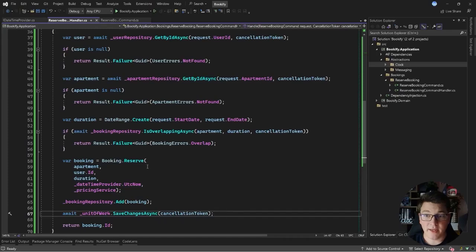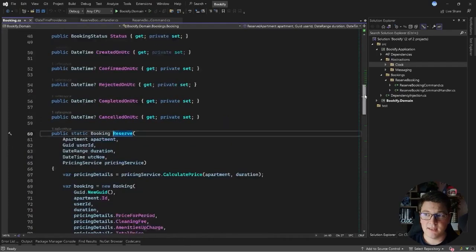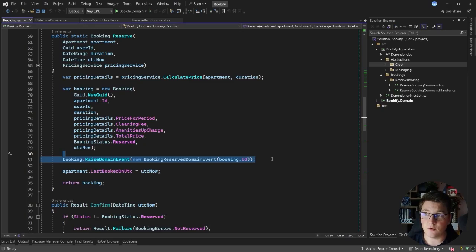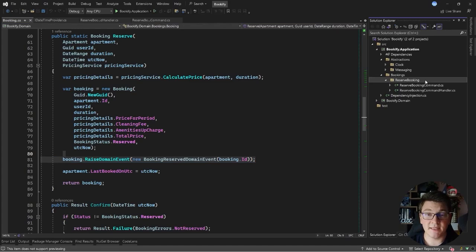If we take a look at the booking reserve method, it's going to create a new booking instance, but it's also going to raise a new booking reserve domain event. We definitely want to handle this event somehow, and we're actually going to do that from the application layer. I prefer placing handlers for domain events in the same folder where the respective command lives, so let's go ahead and define our domain event handler inside of this folder.